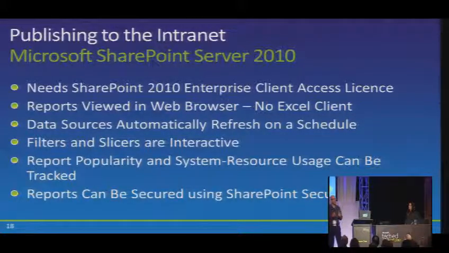So the server story for PowerPivot is in SharePoint 2010, and you do need the enterprise client license. So with the enterprise client license for SharePoint, that is the server story. What happens is you can create a report just like we have inside this presentation, and then Michelle could publish that report. Instead of emailing it around to her friends, she can publish that report up to the intranet inside SharePoint 2010. That means that the report can be secured and it can also be managed. And it doesn't also, of course, just fly around the organization. You've only got one copy of it for people to use.